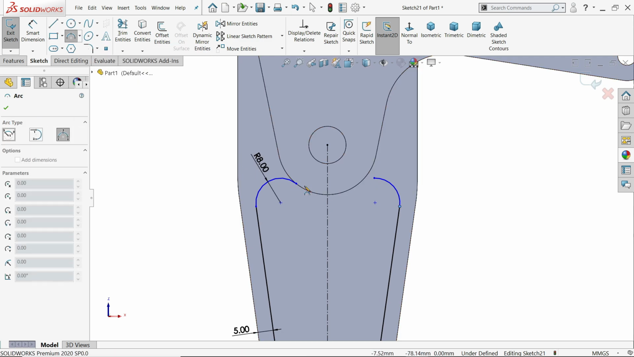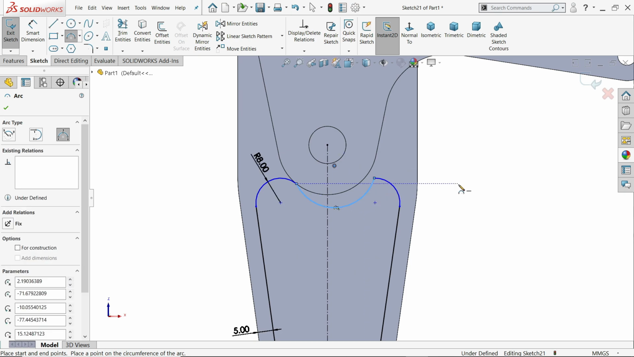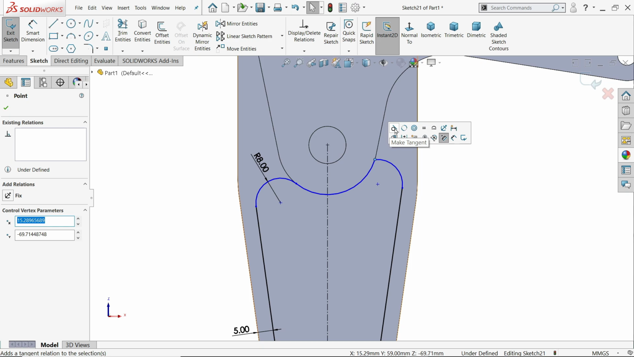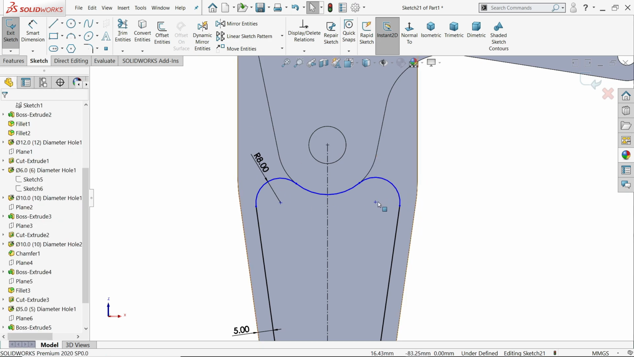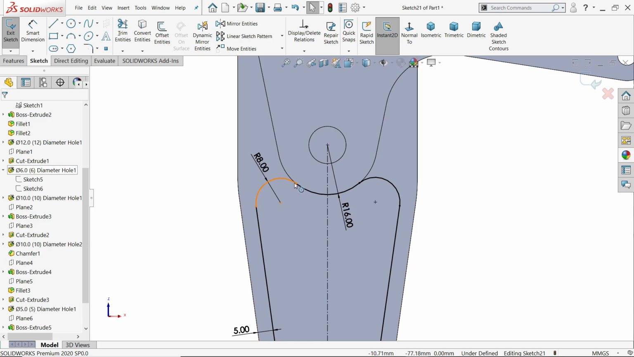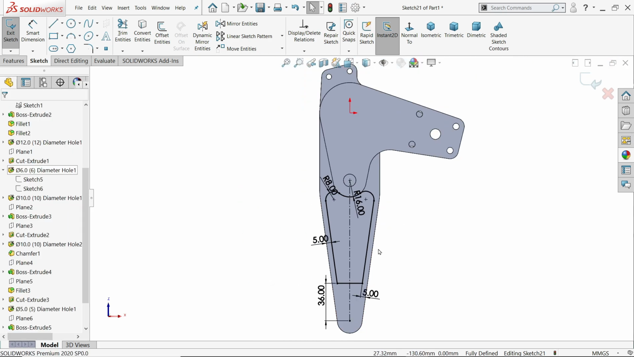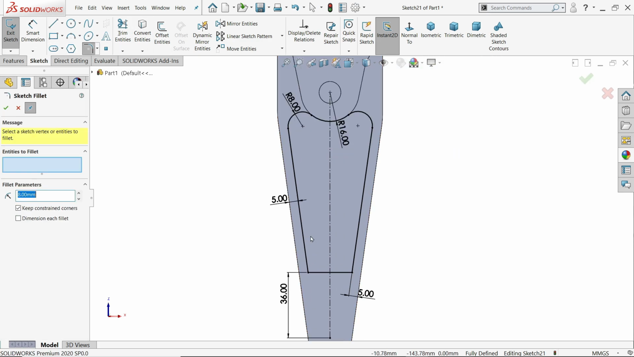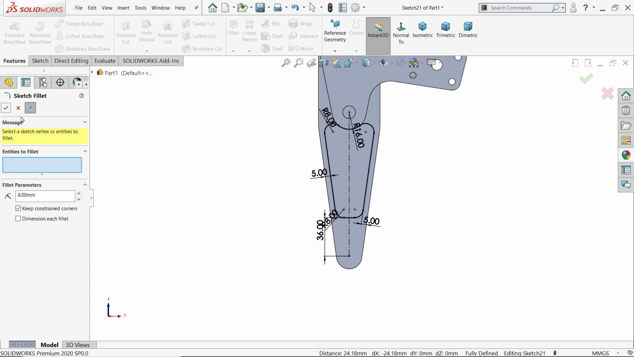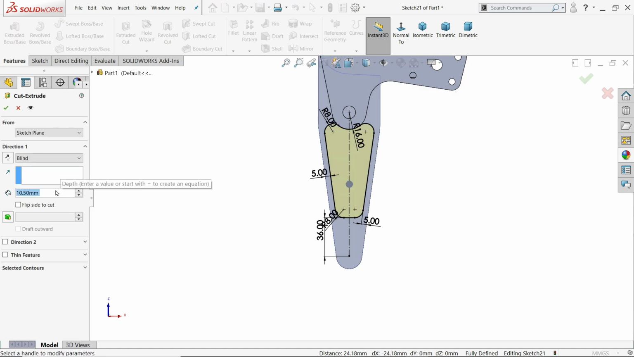Now activate 3-point arc. Okay. This point and this point merge, tangent. Okay. R16. This point also. Now this is fully defined. R8, this corner also. Activate extruded cut tool, same 10.5. If you calculate 30 minus 9 divide by 2, enter 10.5.